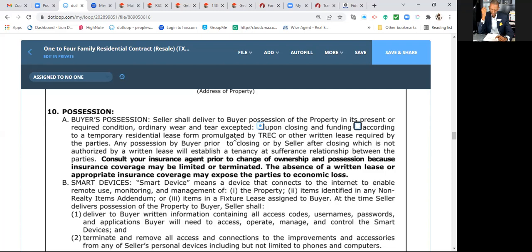Next, according to a temporary residential lease form. Sometimes a seller needs to stay in the house for a couple of days or weeks or even months. I think the max is 90 days after closing. I don't think it's 120. I think it's 90. They can have a seller lease back. So your buyer closes, the house is theirs, however the seller is going to stay in there for another 5 or 7 days, sometimes while using the funds from the sale to buy another house, or to move to wherever they need to move to. So sometimes sellers do need a seller lease back.